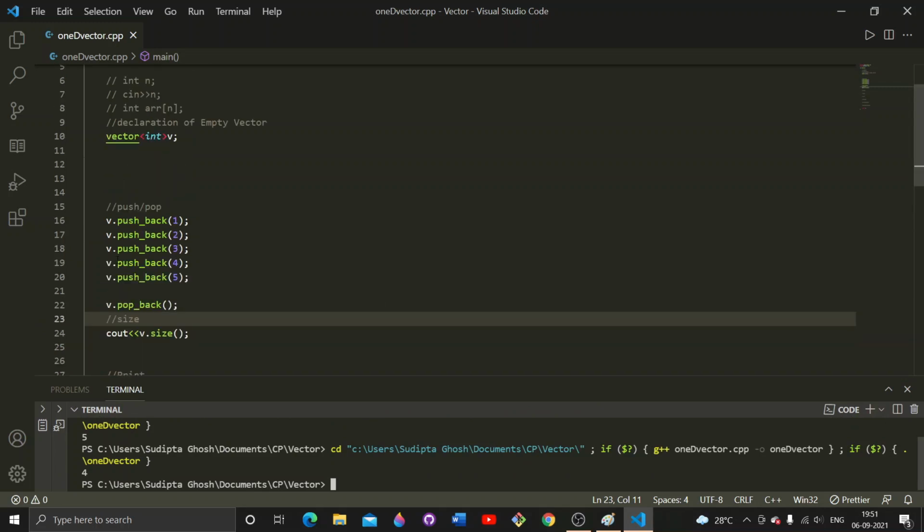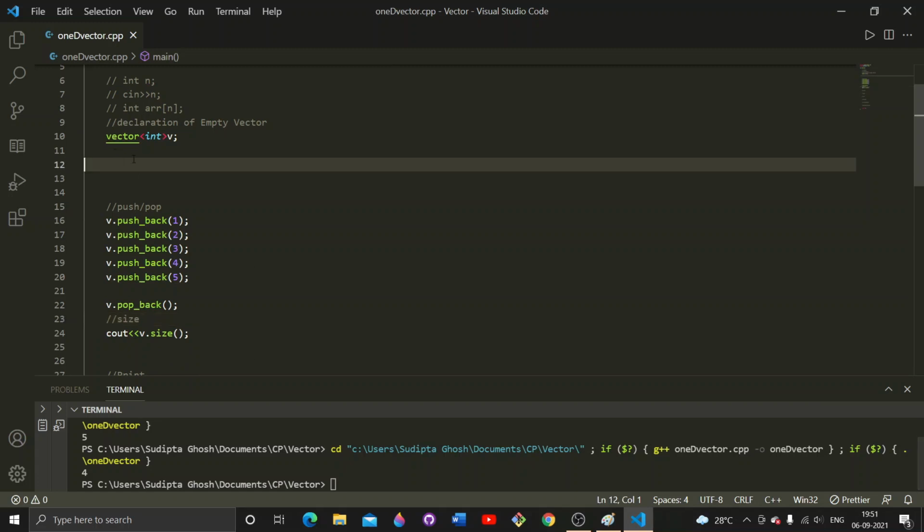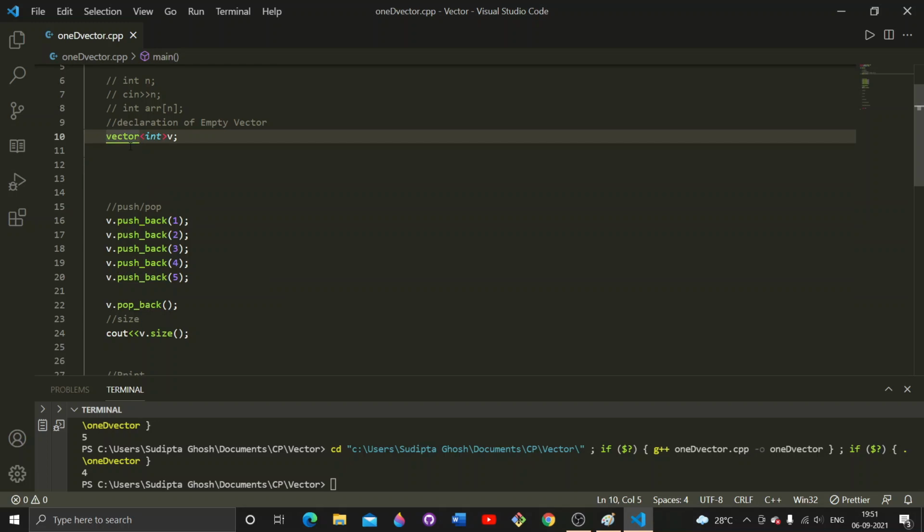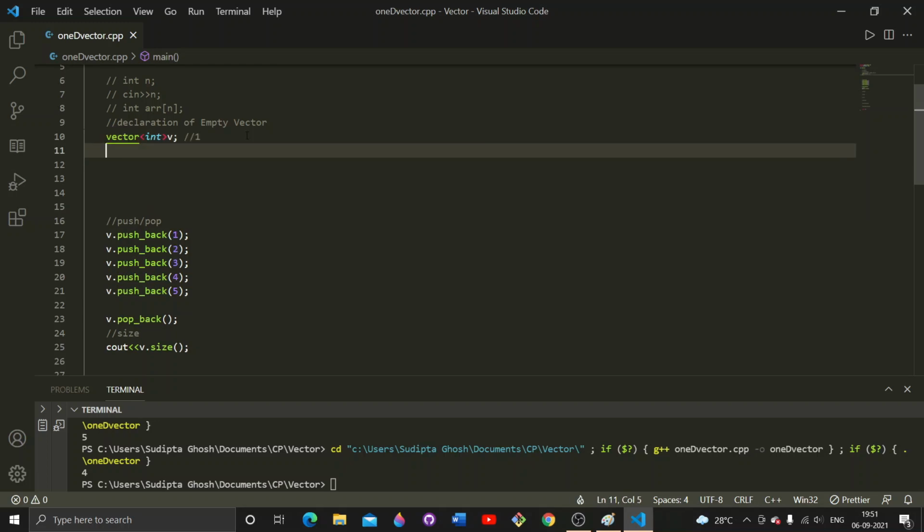This is clear. Push function, pop function, size function. Clear. Let's come to the other part. This is number 1 type of declaration. Now the second type of declaration.